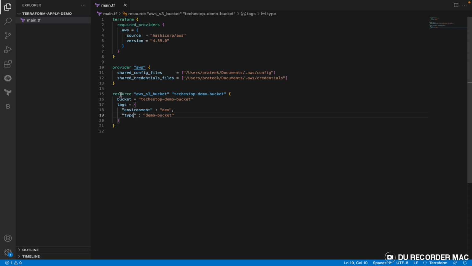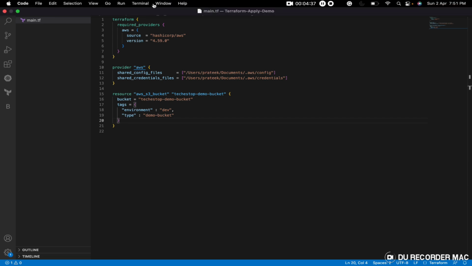And then we will try to create a resource which is an AWS S3 bucket. Its name would be Techstop DevOps bucket, and these are the attributes which are applied. So this is the bucket name, and these are some of the tags which we will be applying. So we'll spin up a terminal first.